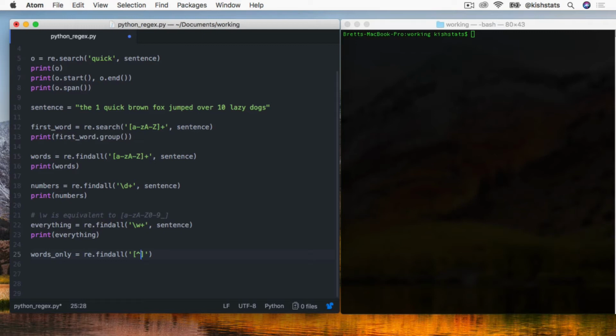So what we can do here is we're going to include everything except a number. So everything except \d. And then we also have some spaces in our sentence. So we need to just include a space. So anything that is not a digit or not a space should get returned here. And let's make sure we pass in our sentence as the second parameter. And print.